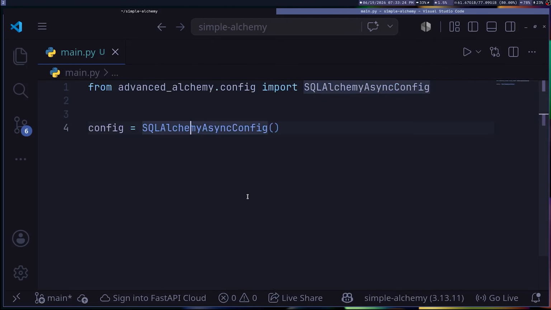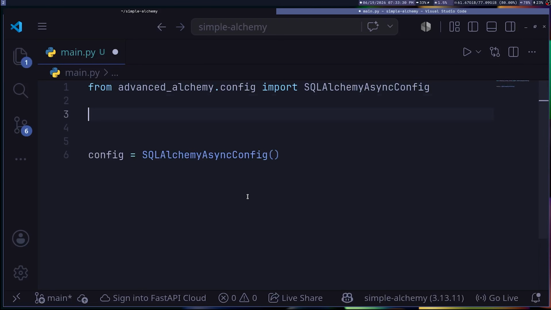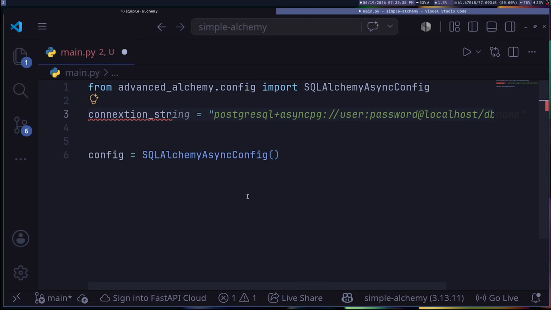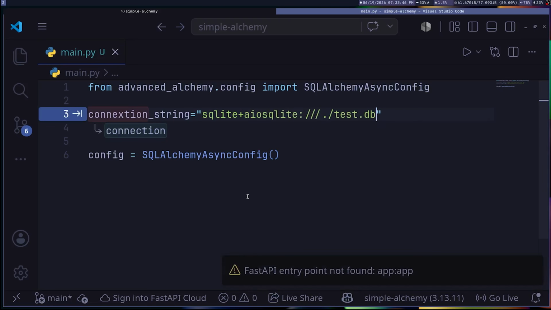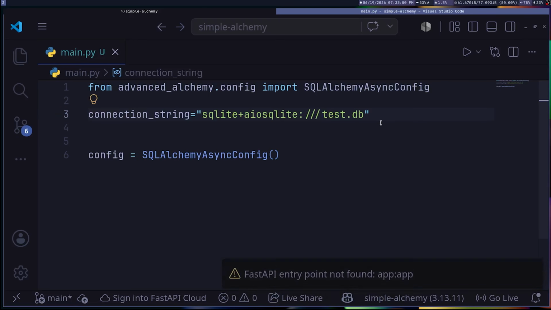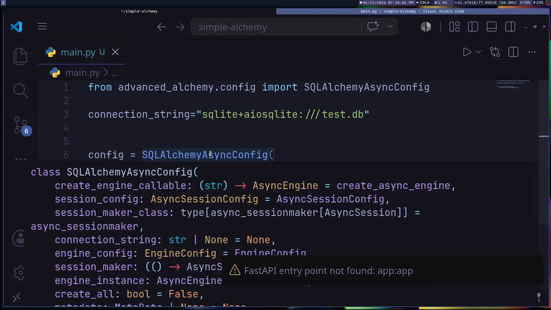I'm going to be using SQLite, so I'll go ahead and create my connection string. I'll say the connection string is going to be sqlite plus aiosqlite, and then I'll just simply point to a test.db file. So that's how I'm going to connect to my database. And once I've done that, I'm going to point this to that object. So I'll say that our connection string is going to be a connection string.